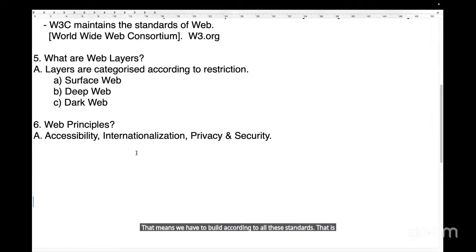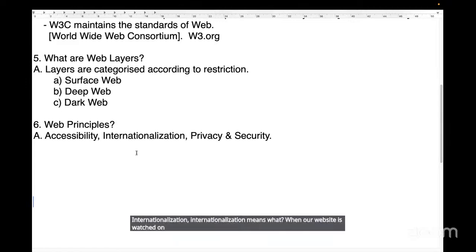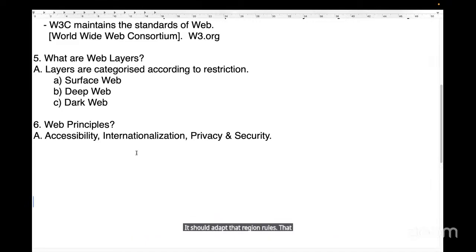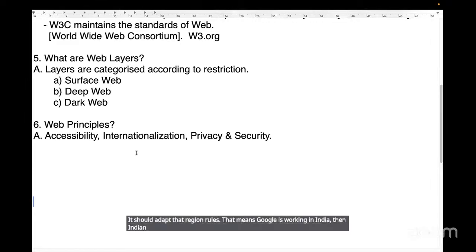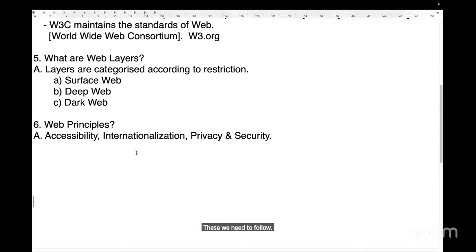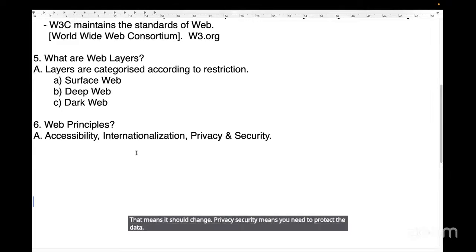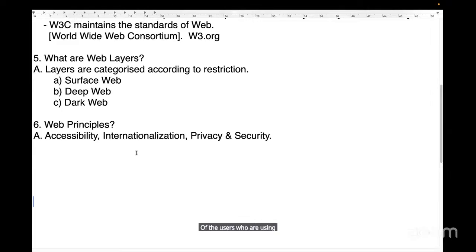That is accessibility, and then internationalization. What does internationalization mean? When our website is viewed in another region, it should adapt to that region's rules. For example, Google working in India has to work according to Indian rules. We need to follow these. That is called internationalization. That means it should change. Privacy and security mean you need to protect the data of the users who are using your applications, right? These are all the points you can see here.